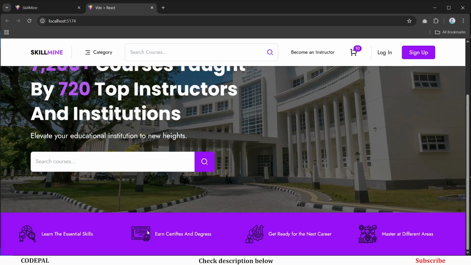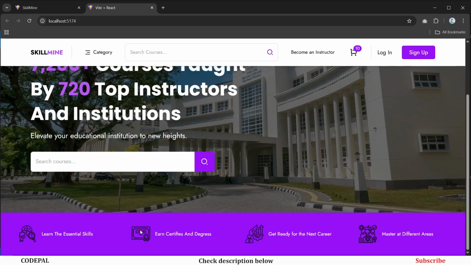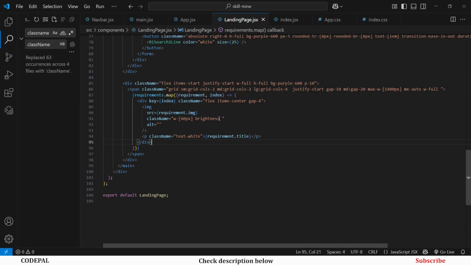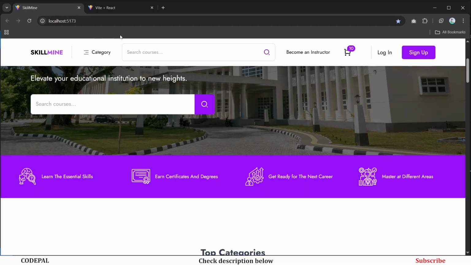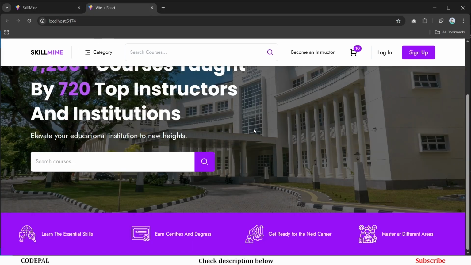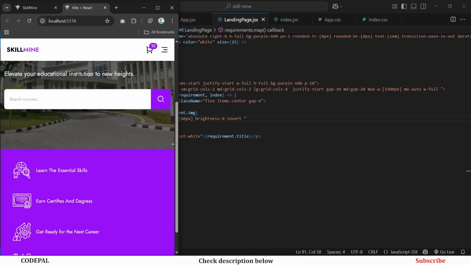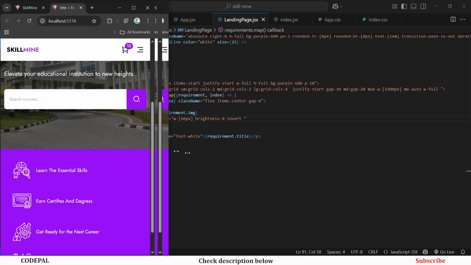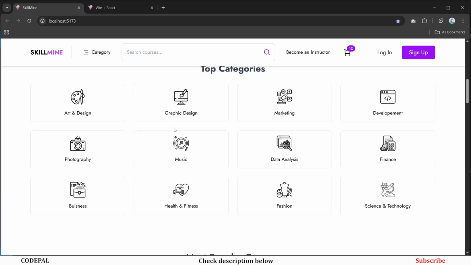So now I'm going to go ahead and explain what the brightness and invert does. With the brightness, we can change the color of our image just like in CSS, brightness and invert. So I'm going to set the brightness to 0, and I'm going to add invert, and that should make our image white just like what we have right here. So as you can see, it's responsive down here, and we're now done with our hero section. We can now go ahead and continue.